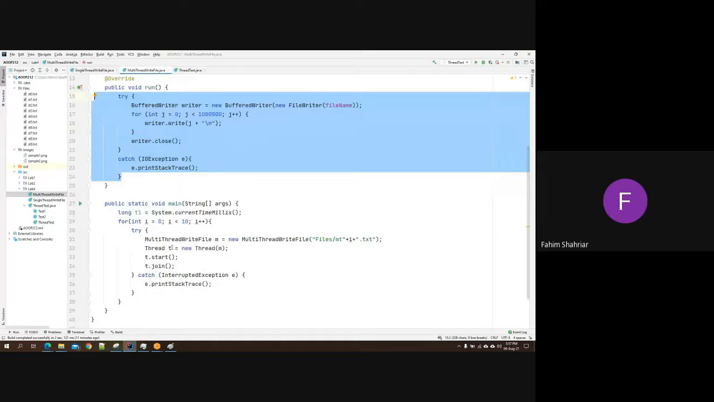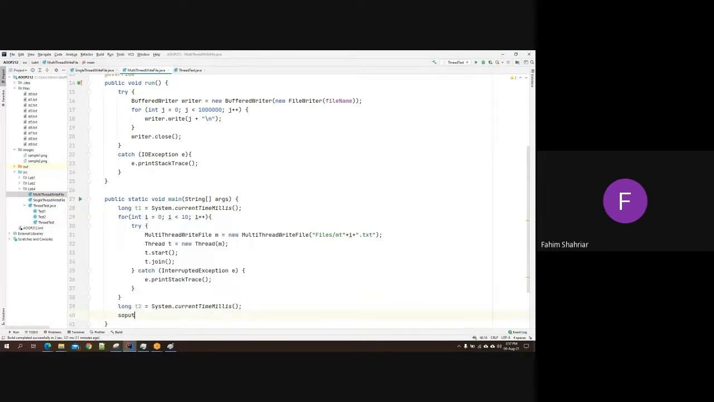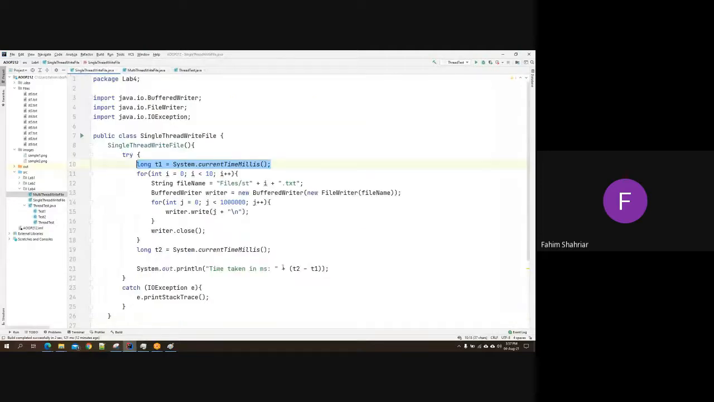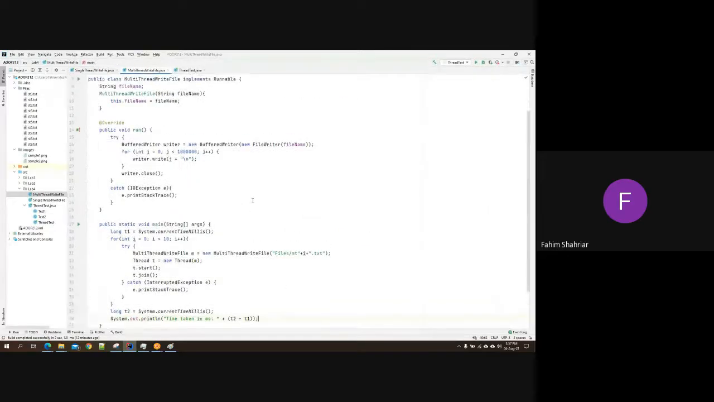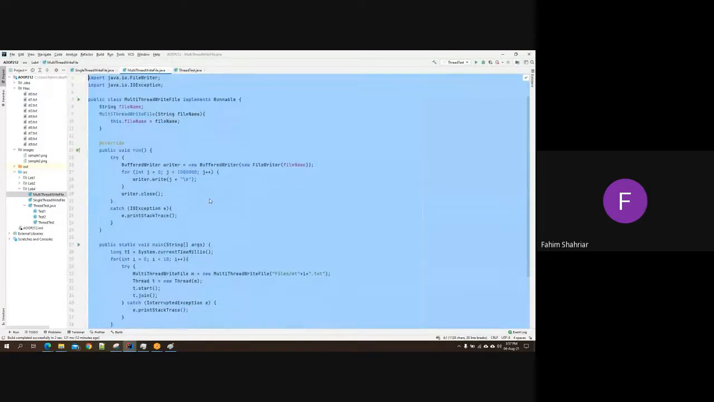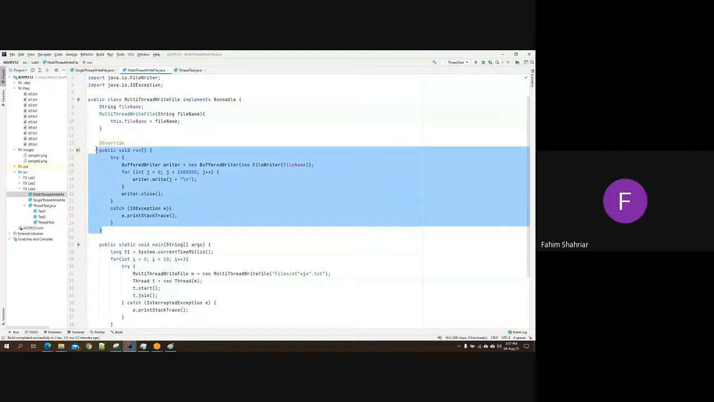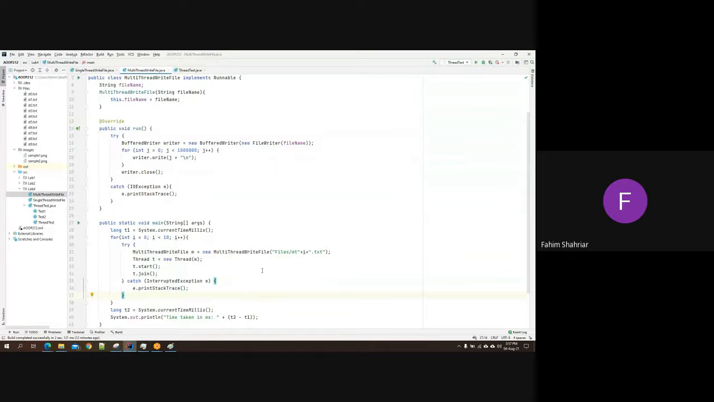Okay. So after the loop, I will again check the time. I will print the time like previous. So this is the multi-threaded version of the previous code. We are now using one thread for each file. Let me run this and see if it works.